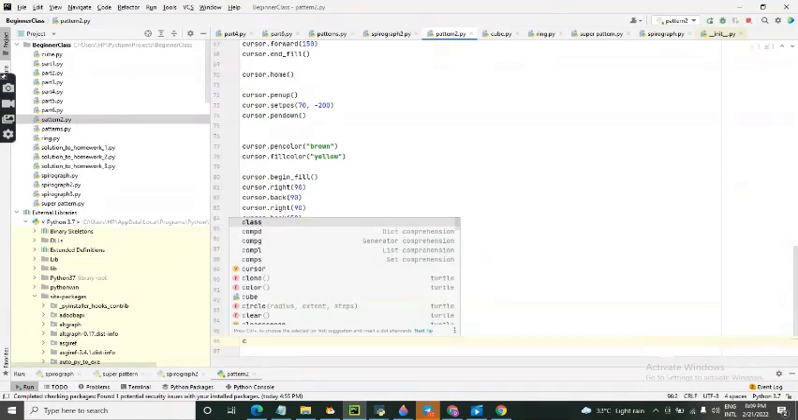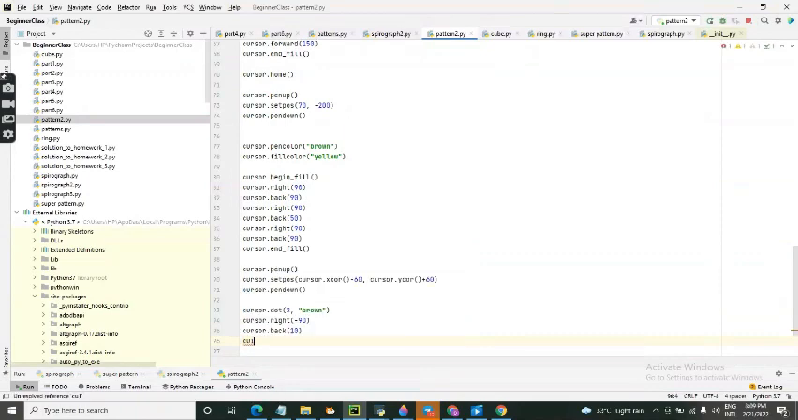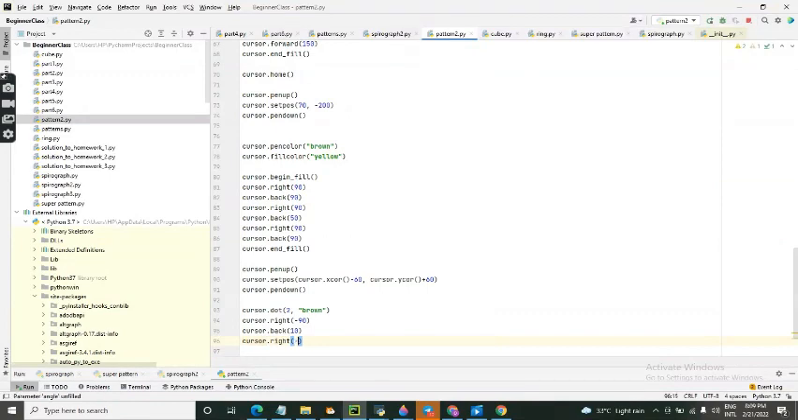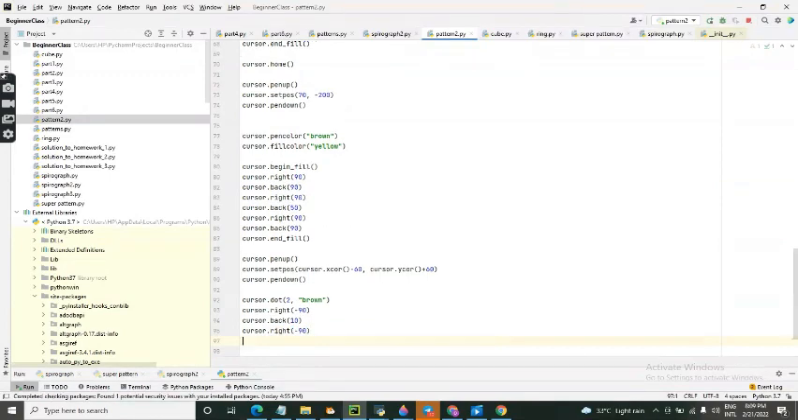Then we still run cursor dot right, cursor dot right to minus 90 degrees, and cursor dot back to 2, a small number. Now we've drawn our door handle.